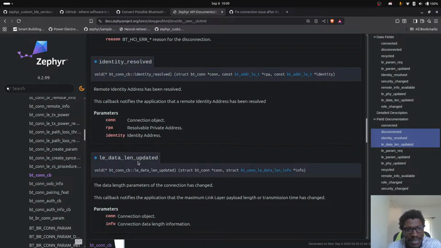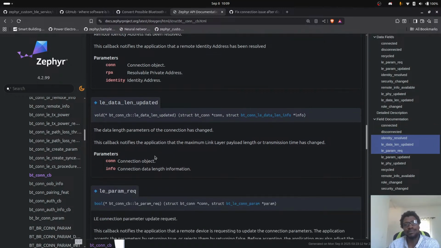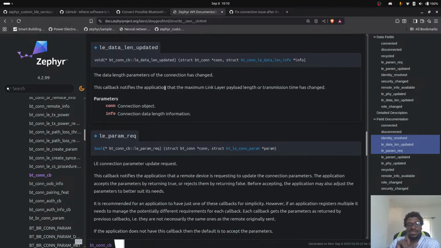And then LE data length updated. So this is for when we get to a point where we're sending custom data by ourselves. Right now we are sending custom data, but it's not of a variable amount. It's just one. So this, I guess, will come when we need to send different data of different sizes. And it will basically help the application be aware that you need a buffer of this size, that size, or whatever.